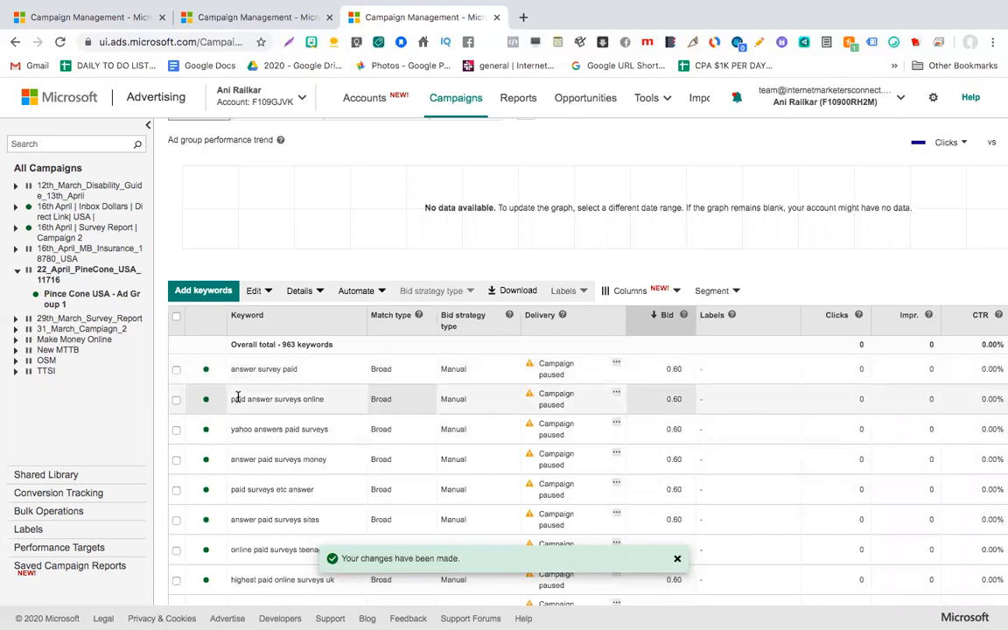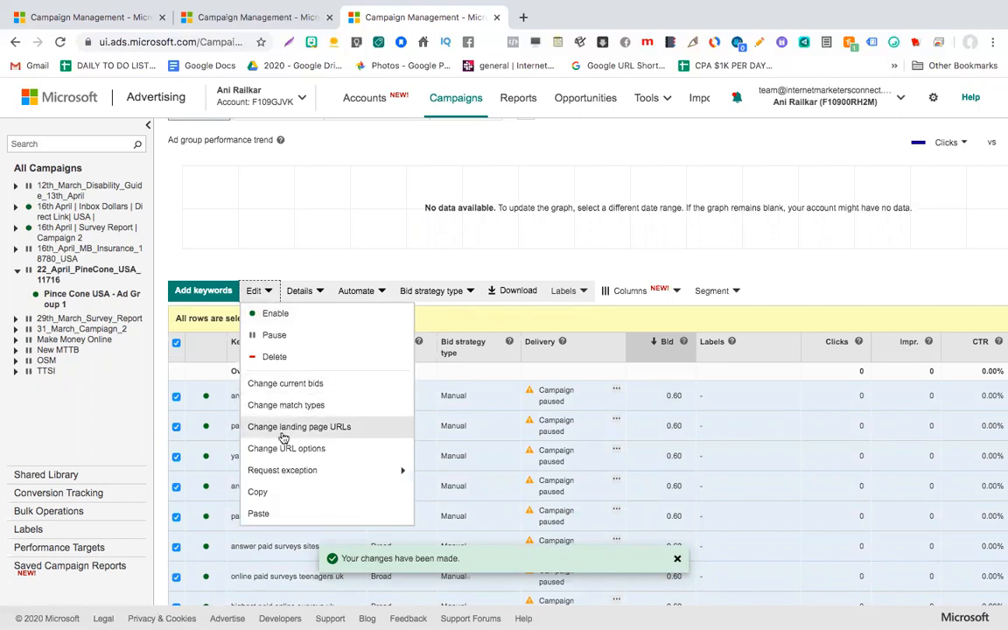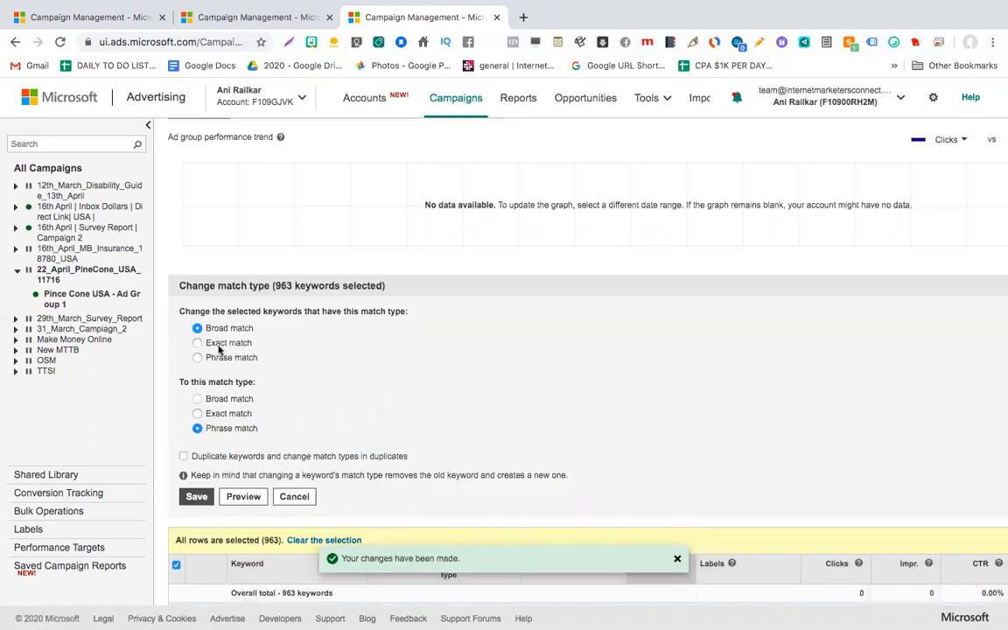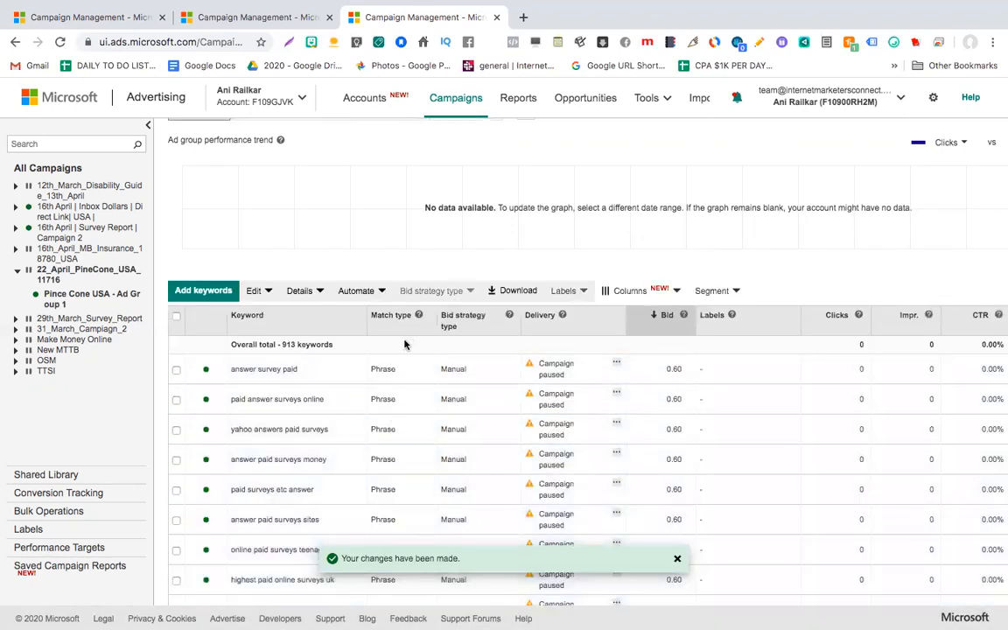Okay. Now the next thing that I'm going to do is simply select all, and I'm going to select all rows on all pages, and I will simply change the match types to phrase. So I'll change from broad to phrase, and I'll click save. So this would load for some time, and then after that all the match types have been changed to phrase.